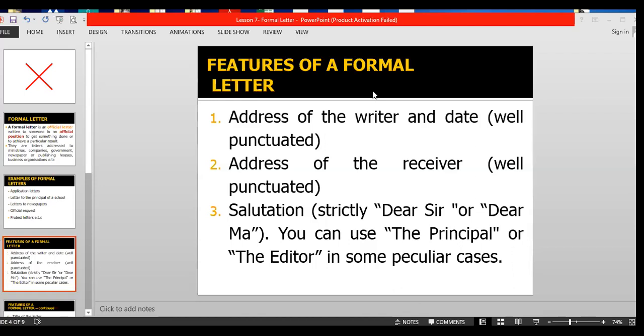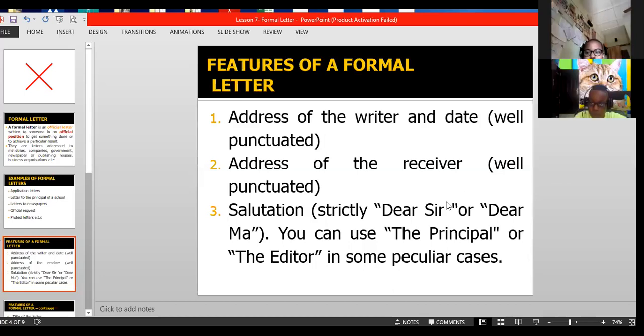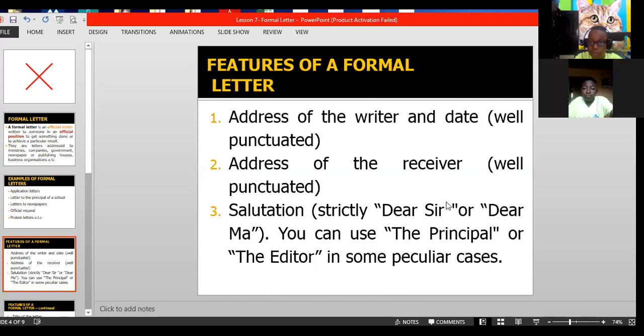Normally, if you want to write your informal letter, I'm not talking of formal letter now, you don't write the principal or the editor or my daddy. You write dear dad, dear mommy, dear Olu, dear Damian, dear Ella. Do you understand? You write dear whoever you want to refer to. Then you start writing your what? Your letter. Good.